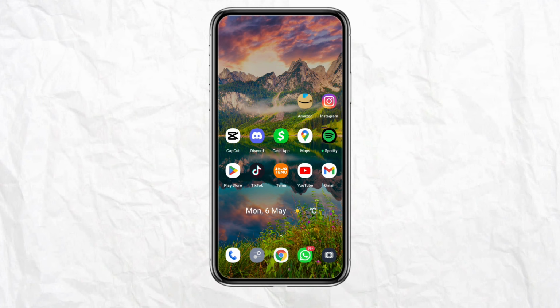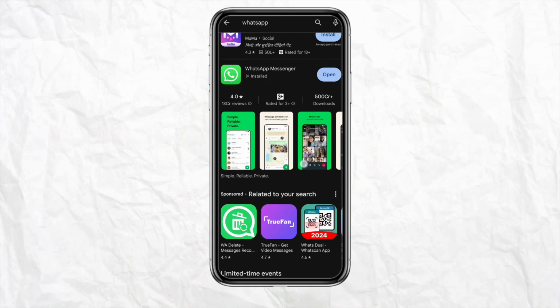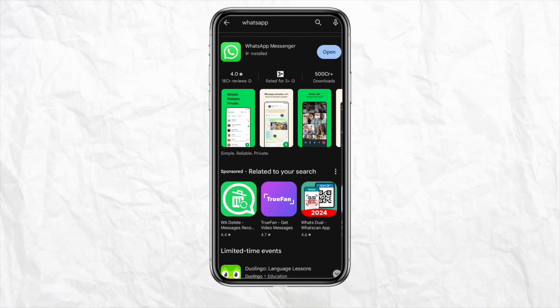So first of all, in order to remove Ask Meta AI on WhatsApp, you need to make sure that you're running the latest version of WhatsApp on your mobile device. To check that, simply open your Play Store or App Store, and in the search bar simply search for WhatsApp. Over here, check whether there is an update pending for your WhatsApp or not. As you can see, I don't have any update pending in my WhatsApp account as of now. So simply open WhatsApp on your device.